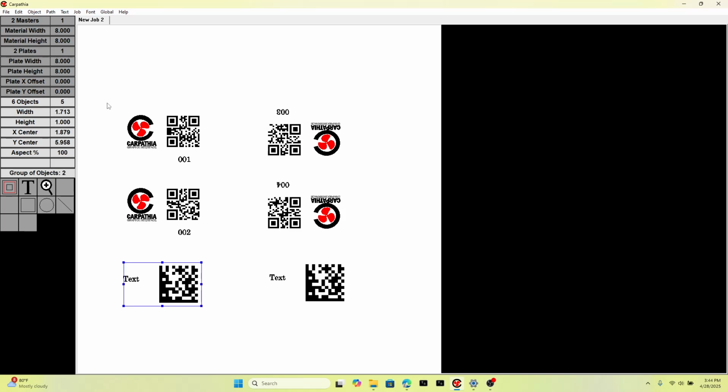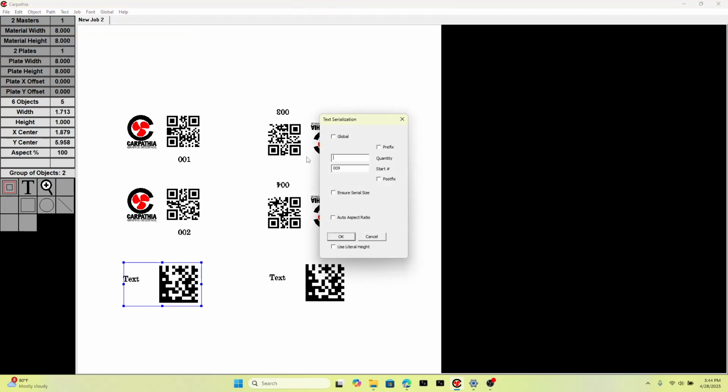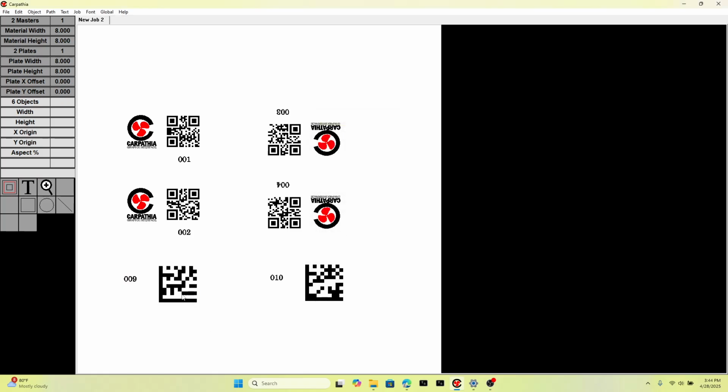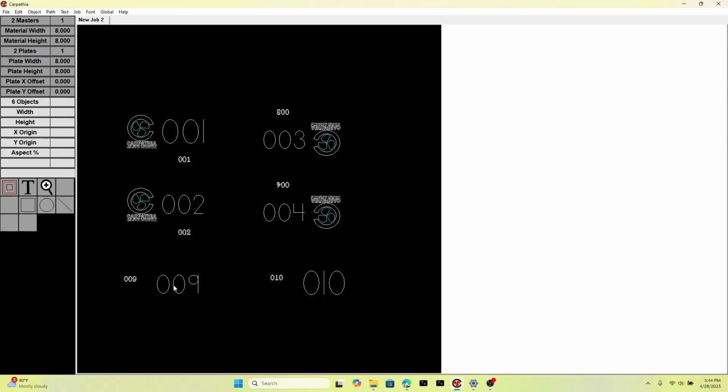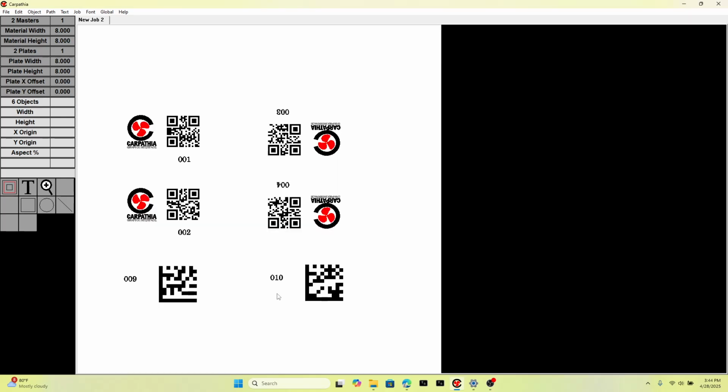Now I can do this one. Go up here to text, serialization. It remembers our last serial number because we're in the same job. So it's a little weird we're doing it this way, but it demonstrates how the groups work better than another way of doing this. So we'll do a quantity of 4, and we'll say OK. So now these, if I wireframe this, 9 and 10, do a page down, and we have 11 and 12. So these only performed on the groups of the same name.